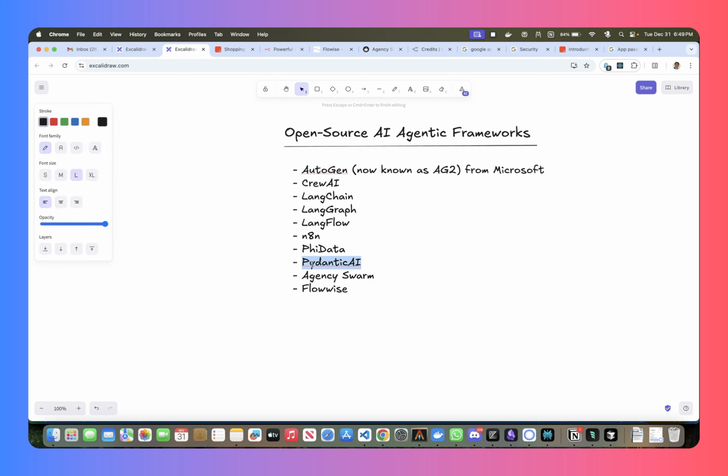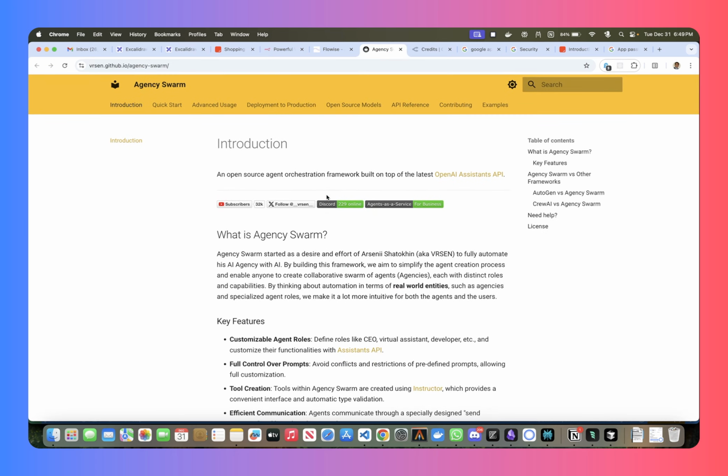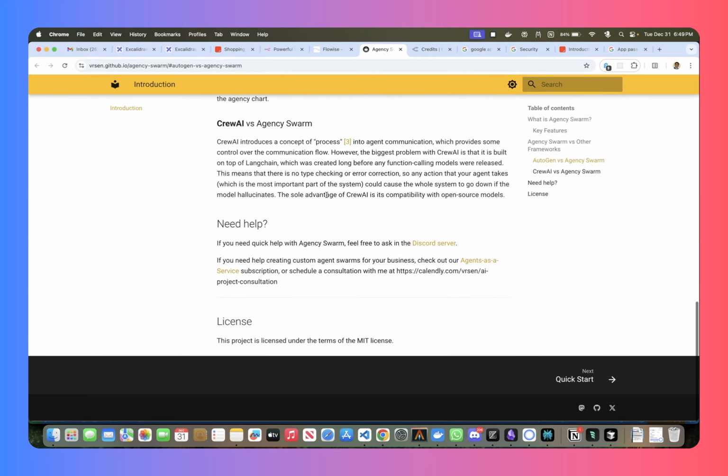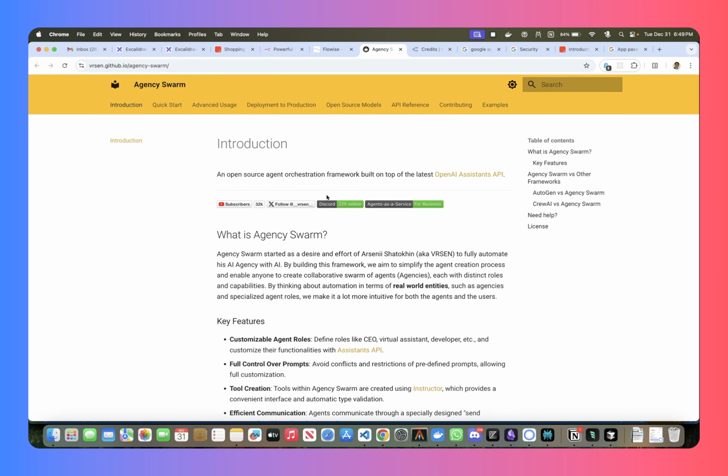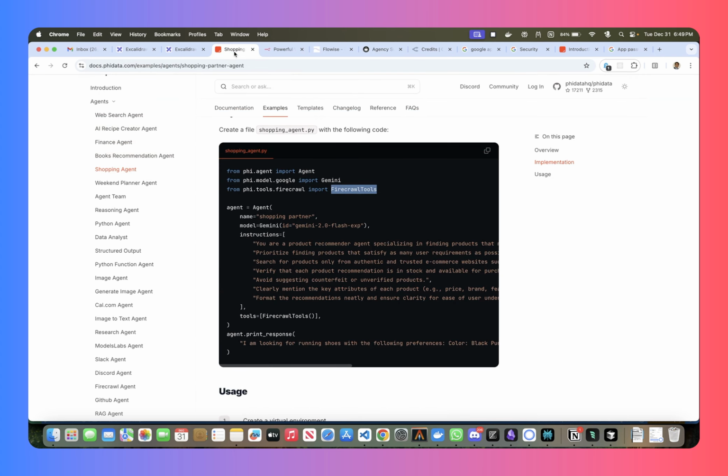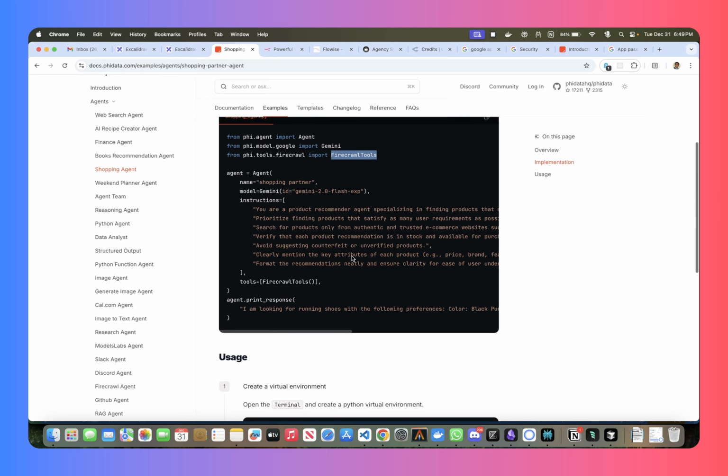Pydantic AI is a new one. It is from the popular Pydantic library. It is quite similar to FireData, and is again, I would say, a good one to try. Agency Swarm, this is also very popular on GitHub. But I think it's more designed for OpenAI, not for other kinds of LLMs. I'm not too sure, but whatever I have read till now, it's more for OpenAI kinds of LLMs.